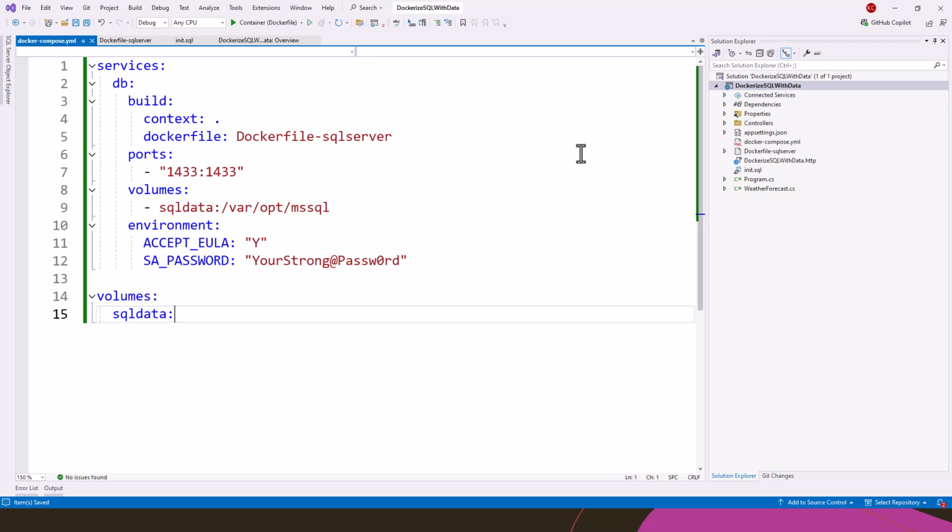Okay, so if you have not changed the name of the Dockerfile and kept it as Dockerfile, then you would have to use just Dockerfile rather than Dockerfile SQL Server. And ports, this is the host port. 1433 is the port on the host computer, and this is the container port. And this is the volume that we are using, SQL data, /var/opt/mssql. Environment, we have got SA password and then accept end user license agreement.